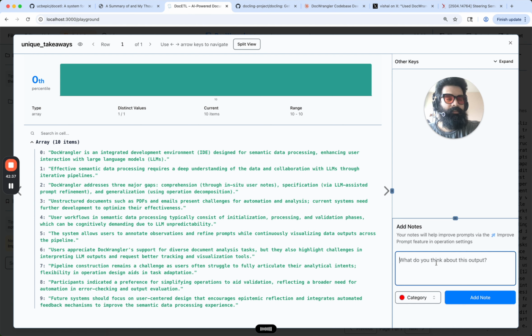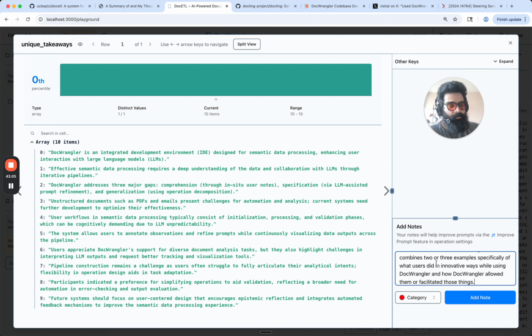I would also like to see a couple more examples from the user study findings. Maybe there could be one more takeaway that combines 2 or 3 examples specifically of what users did in innovative ways while using DocWrangler and how DocWrangler allowed them or facilitated those things. So obviously, if I hadn't read the paper, I would read these takeaways and I would be like, okay, yeah, this is good. This is good enough. But I think having read the paper, I would like a little more.